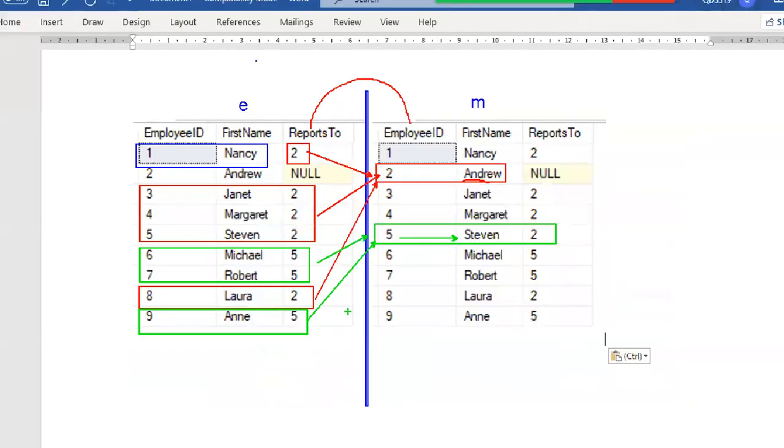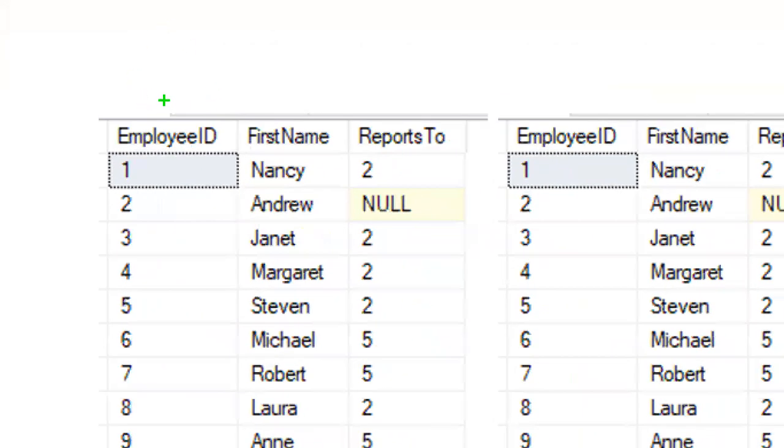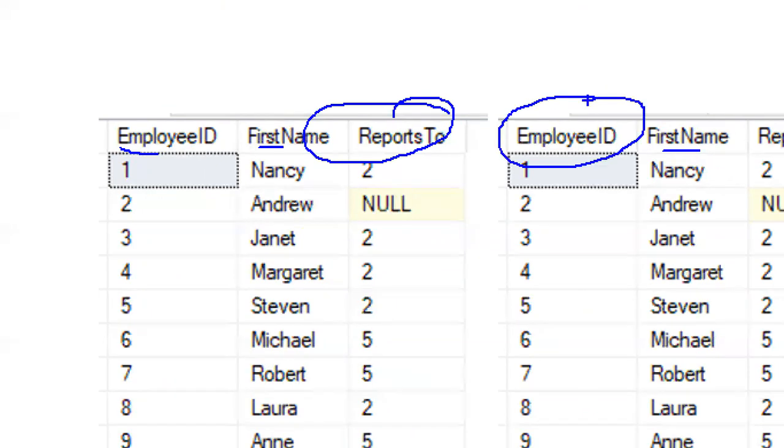Okay, so let us see how we do this. What I need to do when I write a query is very simple. From the E table, I'll take the employee ID and first name, which is the actual employee details. And from the M table, I'll take the first name, which is going to be the manager name. And how am I going to relate this? I'm going to relate the reports-to column of the employee table to the employee ID of the manager table. Simple. Problem is solved.